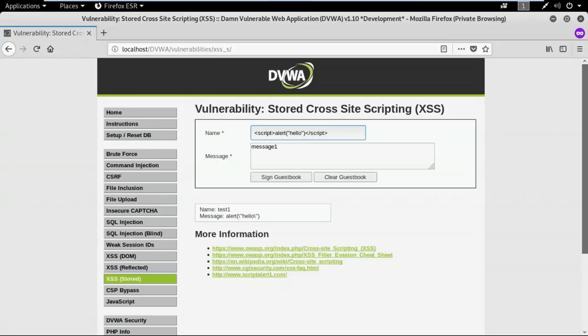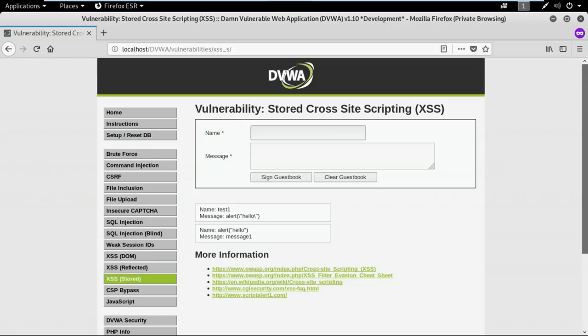I can give more characters as the input and let's see if it works. It still didn't work. That means even the name field is designed to sanitize the input. Now let me just modify the input.